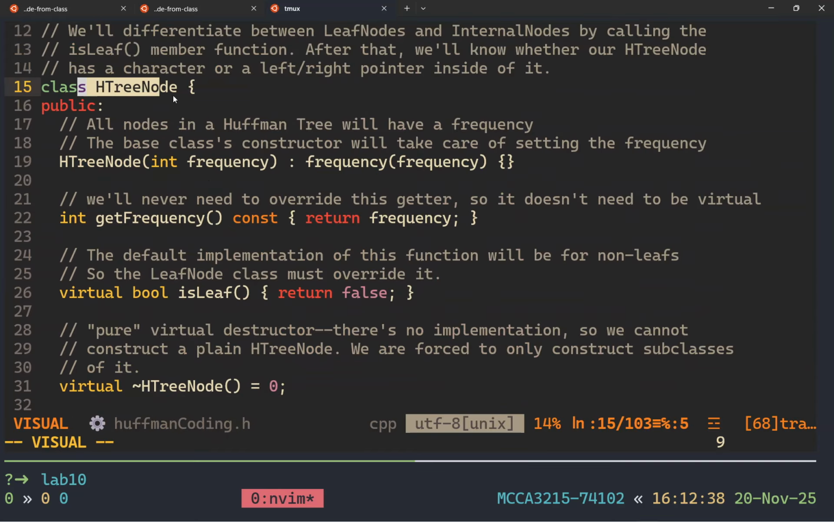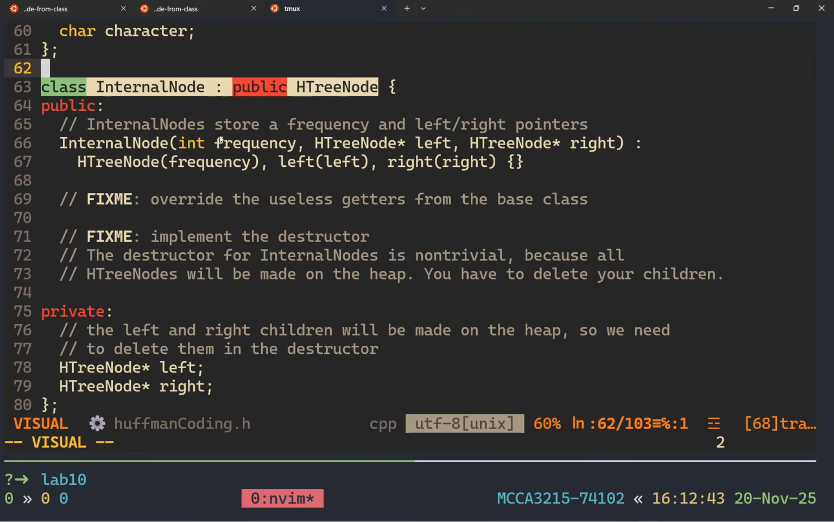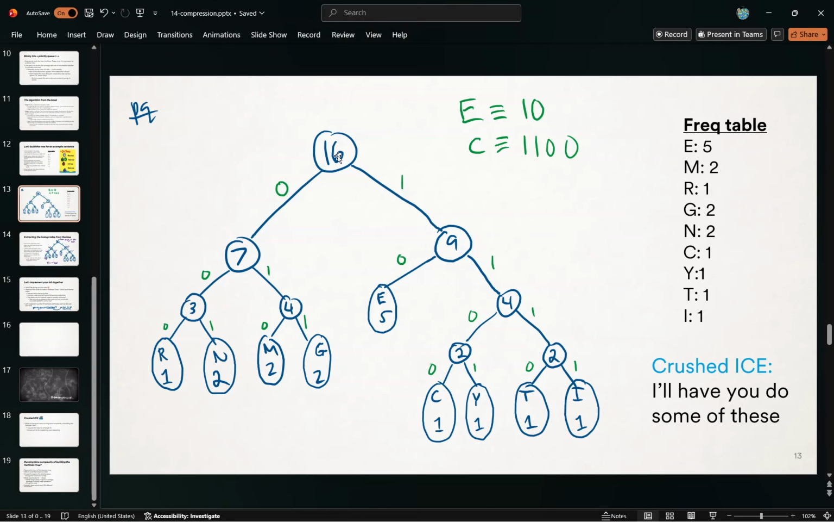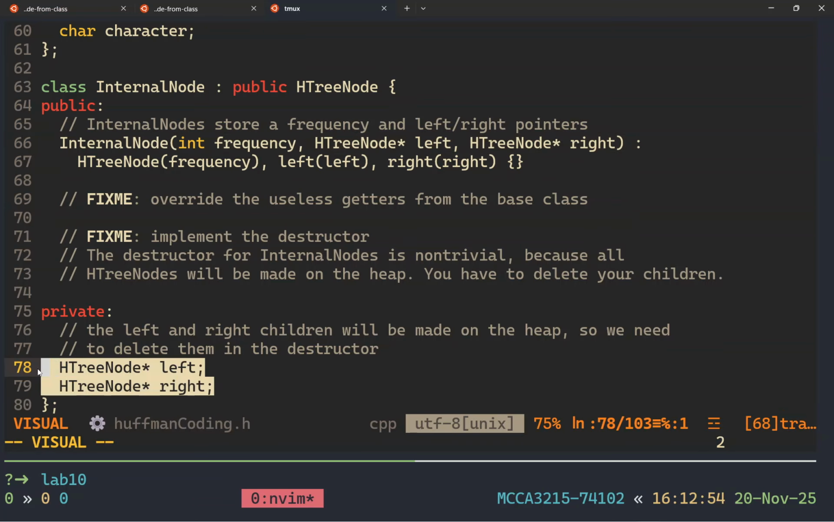And then for internal nodes, they are also HTreeNode stars. They have a frequency. We get the frequency. But they also have lefts and rights. Every internal node needs to be able to go left and right and get another tree, another subtree. Could be a leaf, could be an internal node. We don't know. So our lefts and our rights are going to be HTreeNode stars. All right? And we're going to assume that they were made on the heap as well.